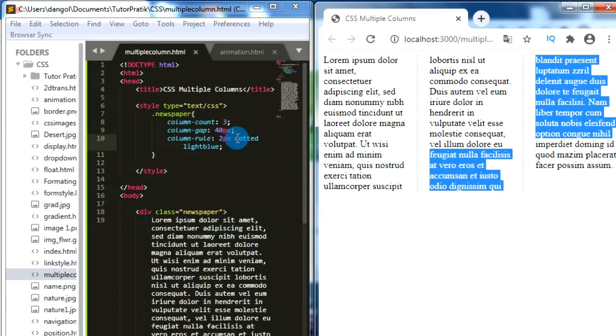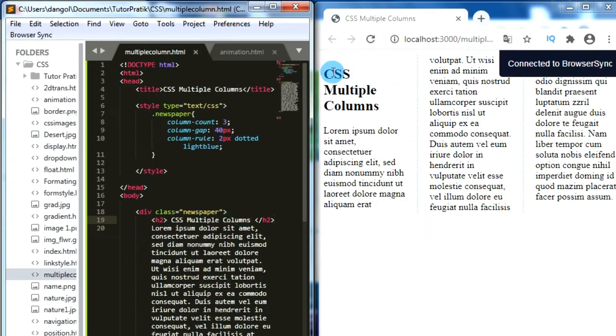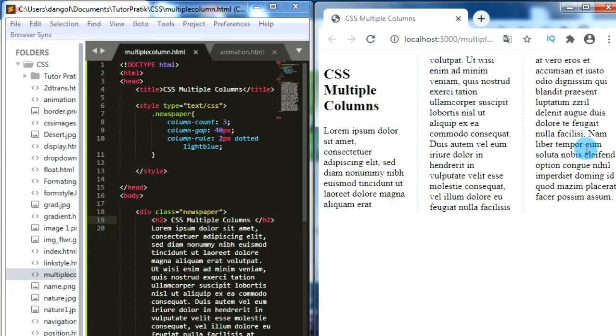Now let's add a title heading for our content. Here we can see that our heading title is also inside our first column. But we want to make this heading title not be affected by these columns.